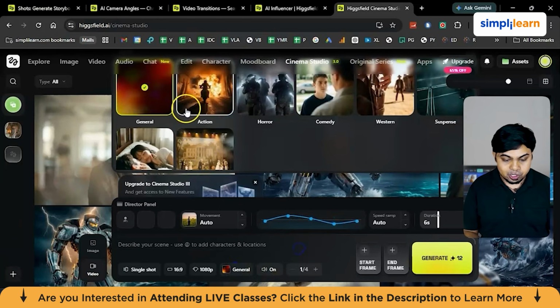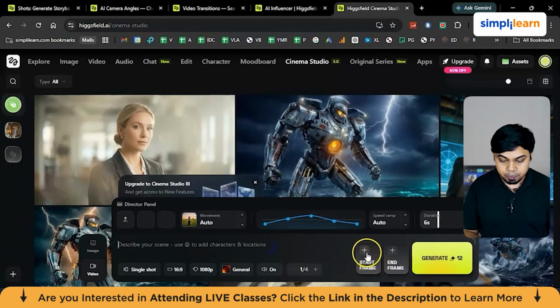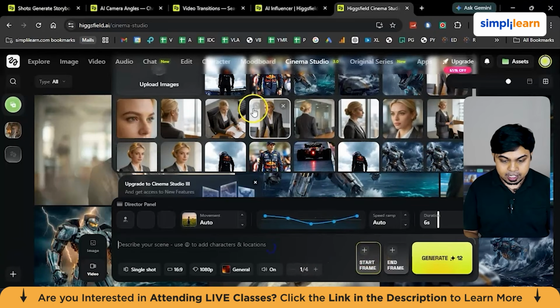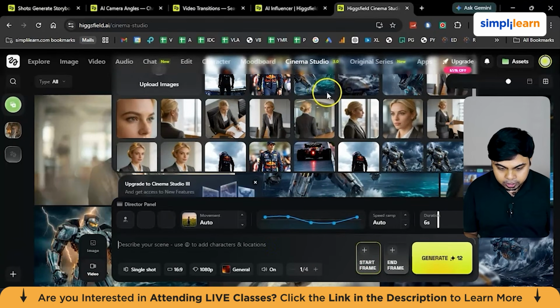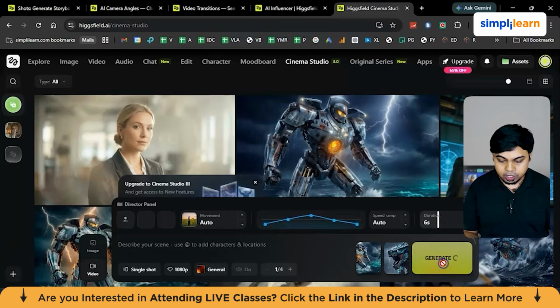And here also you can have some genres added, right? I'll go with the general version and sound on. And now we need to select the start position or start image. I'll select this particular image for start. This would be my start frame, and this will be my end frame. And then we can hit generate.